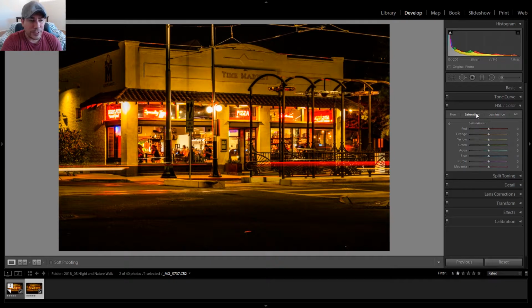Next, I'll go to the saturation here, and you can adjust every single color individually. If I want the red on that car that was passing by to pop a little more, I can go up a little. Same here, here, and I think that's going to be fine for now. I'm not going to change the hue, but for example, if I wanted this building to be a different color, I can turn this yellowish orange building into a greenish building.